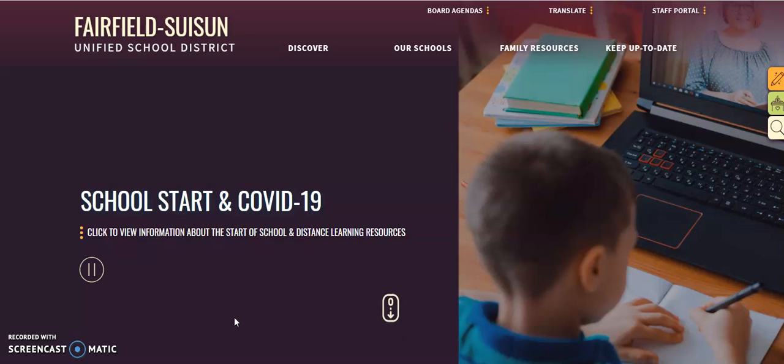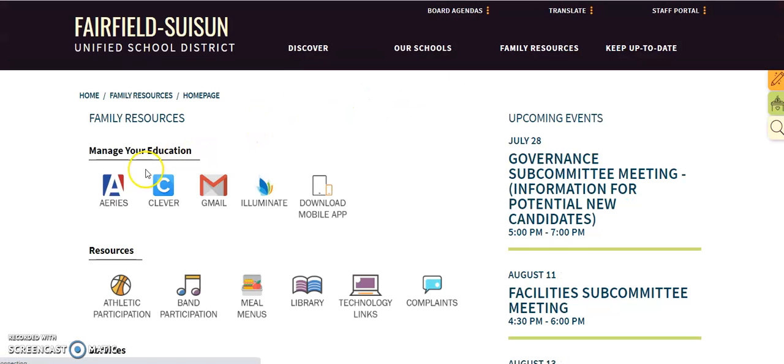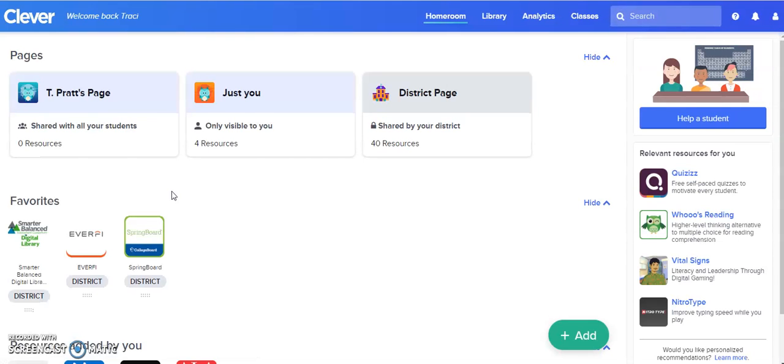So you're going to start at the FSUSD website, go to Family Resources, and click Family Resources. And then we're going to start with Clever. Clever is where all of your applications will launch. So if you're using a student device, once you log in using your FSUSD login, it is automatically going to launch Clever. But if you're using a personal device, you need to navigate using the FSUSD website.